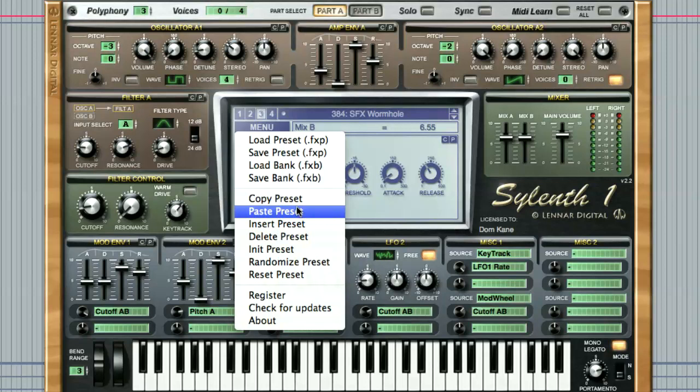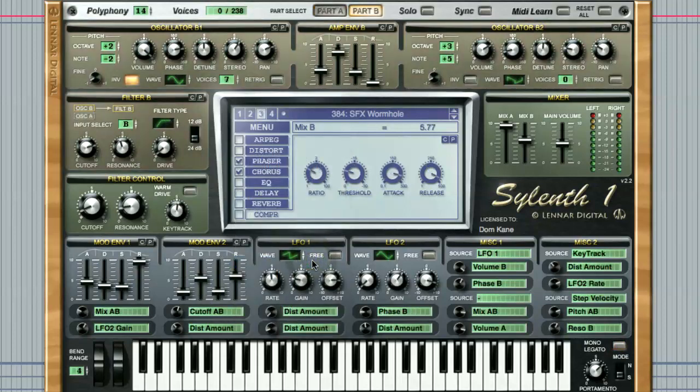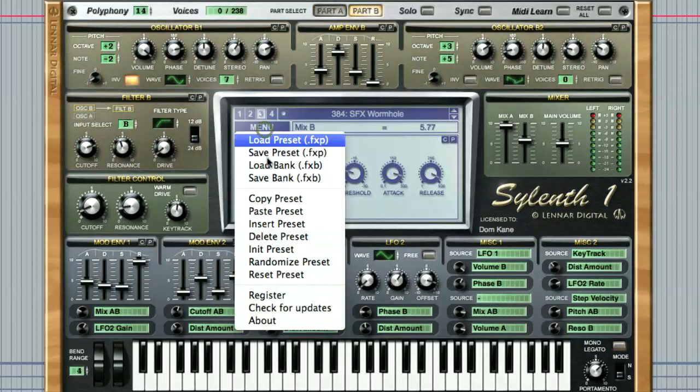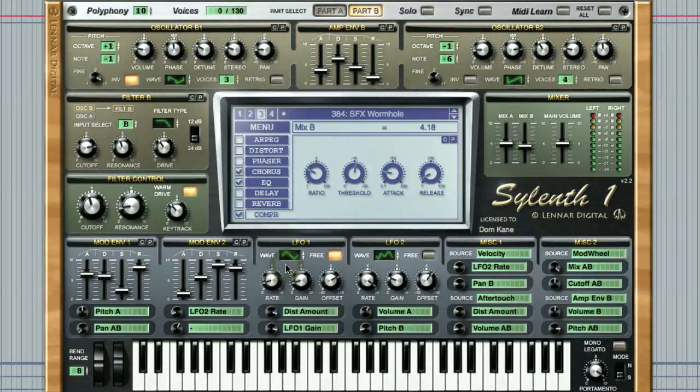For those of you feeling a bit more experimental, Lennar Digital have incorporated a fantastic button in the menu called Randomize Patch, which does exactly that. By having almost every available parameter changed at complete random, Sylenth 1 can become a hugely creative tool in developing highly unique sounds that most human beings wouldn't even think to try.